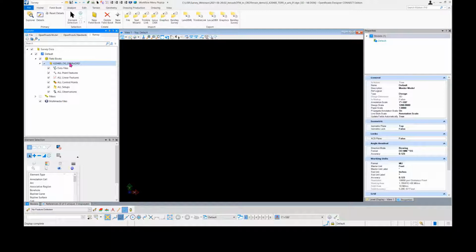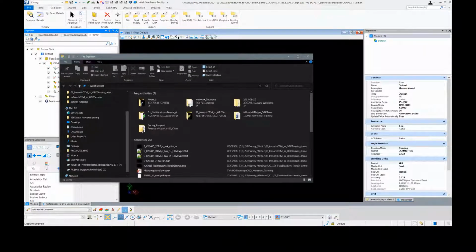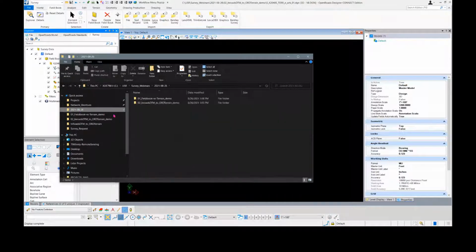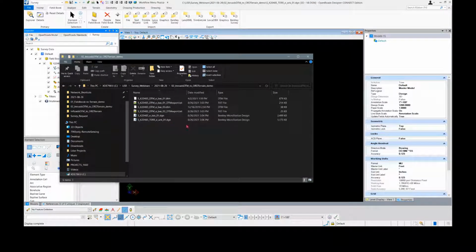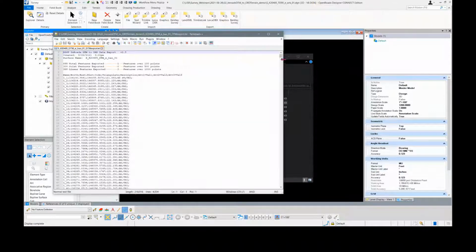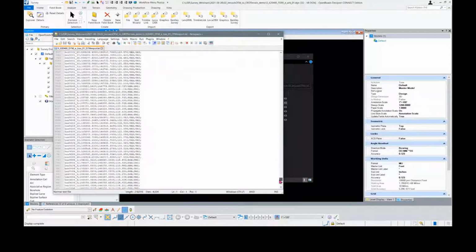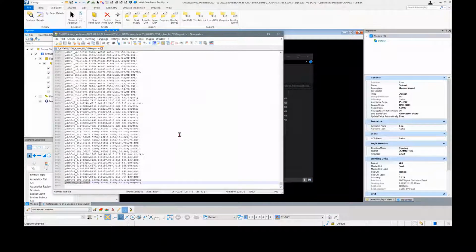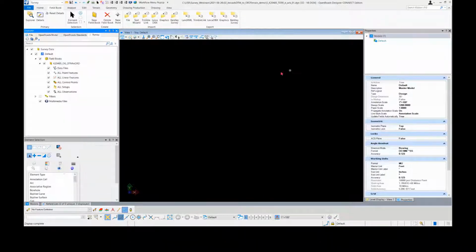So I now want to import that text file that I created. Let me go open that up so you can see it. So I created this eBase 01 DTM export file. So this is the file. It's got approximately 4,000 point features in it. So I'm going to import that text file into this field book.